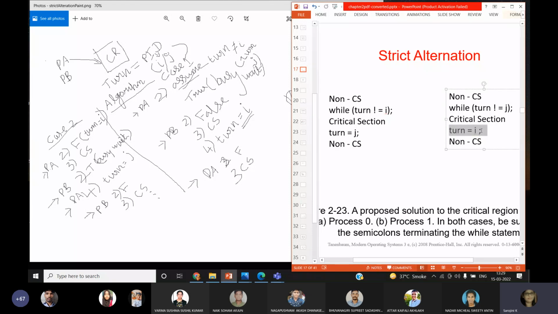That means it will set the PID equal to PID of the next another process. Okay, turn equal to I. The moment the process B sets turn equal to I, here the busy wait will be released. Isn't it? Now turn equal to I, no? So the condition is false. Okay, the condition true, then only busy wait.